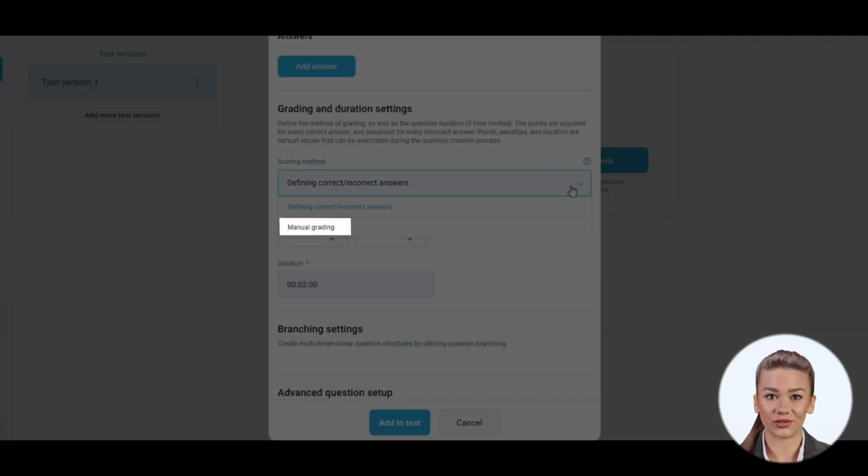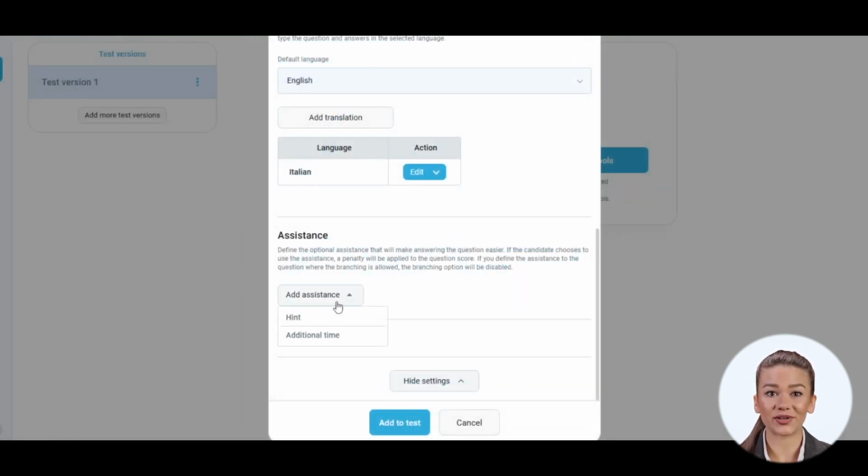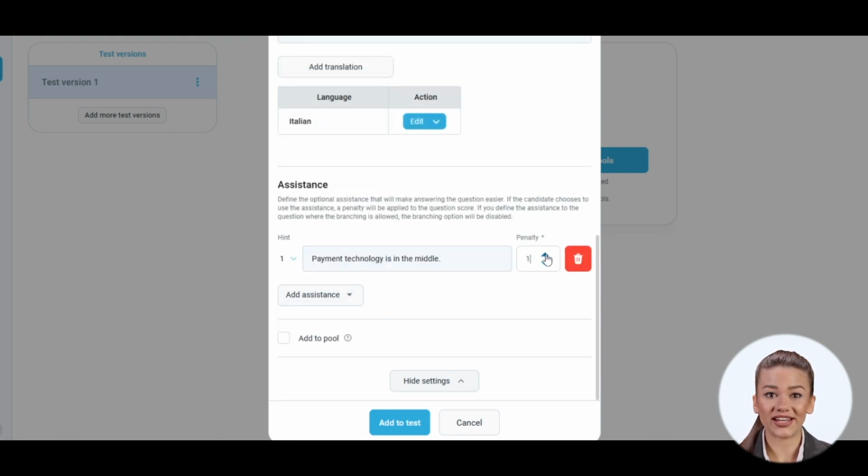By choosing the manual grading option, each question should be graded manually by the test manager or instructor after a test is finished. A hint is a small piece of information that helps the test taker answer the question. You can enable it and define whether it will carry negative points.